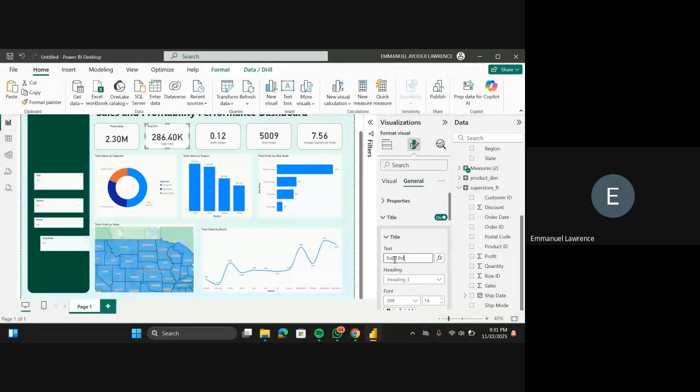Profit, right? Then same thing, same alignment here, center. Same thing here, profit margin. Title. What is profit margin? So I thought we are going to put our profit margin in form of percentage, right? Profit margin. Then align to the center also.